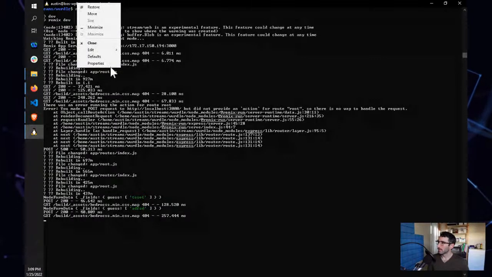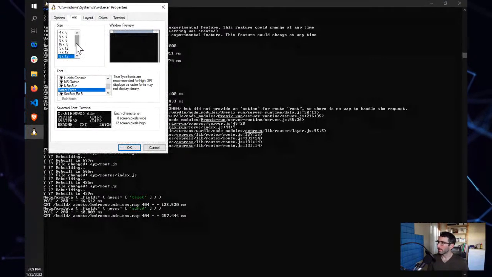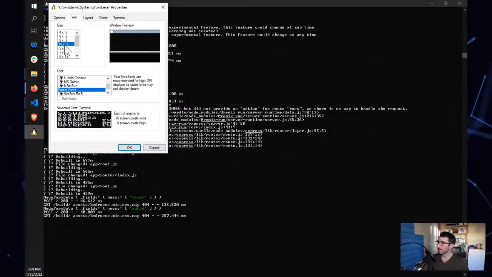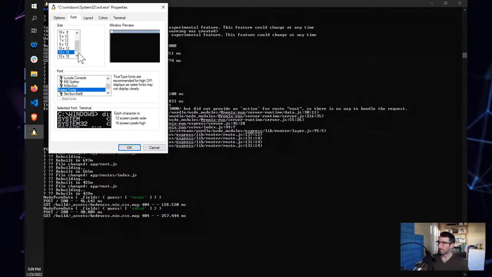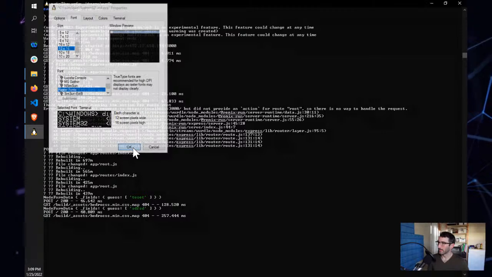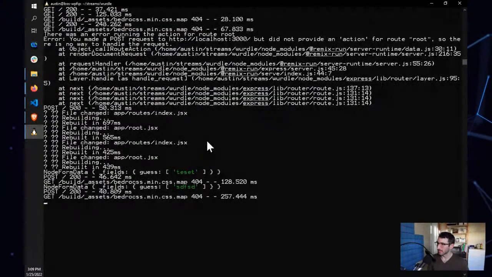Let's see. It always resets this font size. What is that? Is that what I want? No. I want big font size, please. Is that the best I can do? 16 by 12? 12 by 16? I guess 12 by 16 we can try. Oh, it's ugly, but it's bigger. At least you can read it better. I'm not sure what happened there.